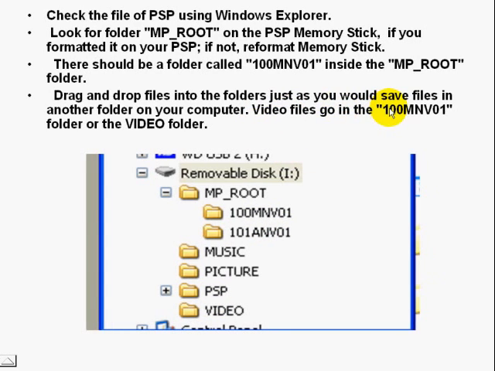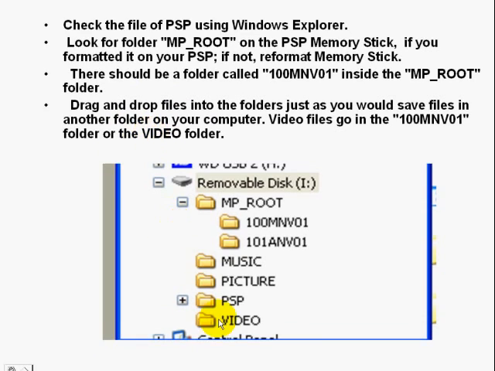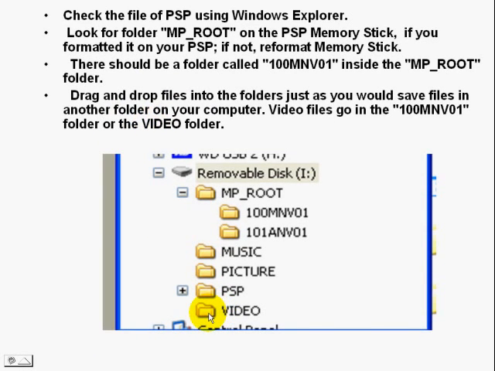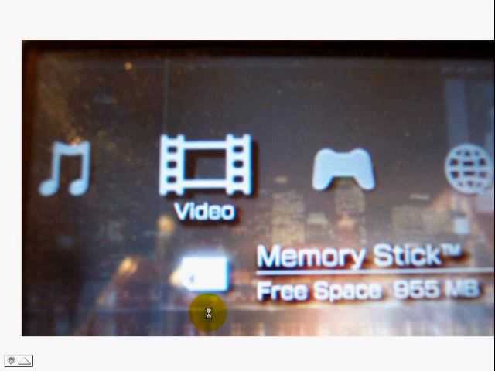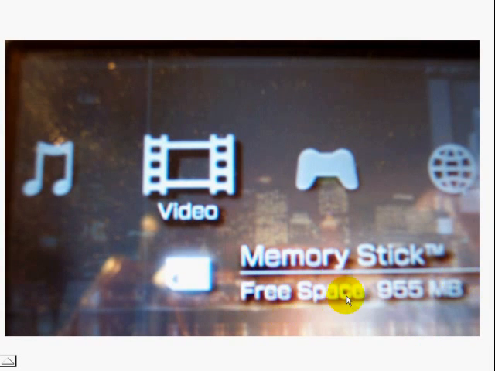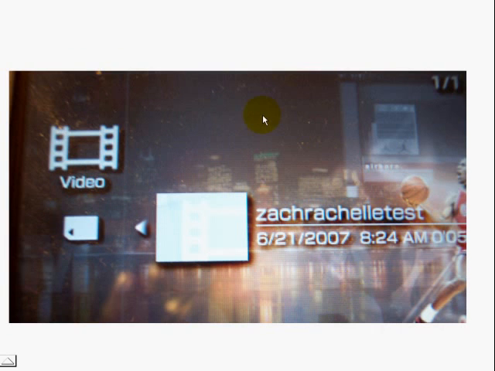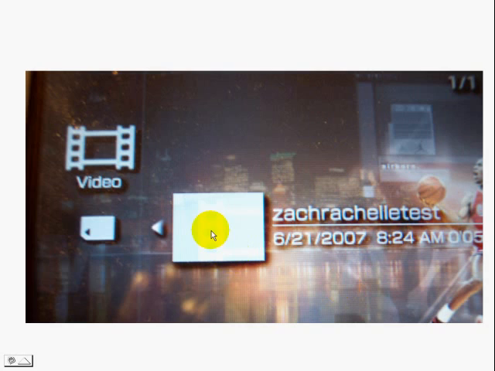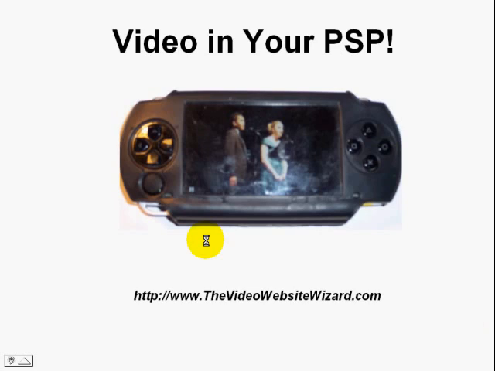I see in some instructions that they said you would like to drag it into your 100MNV01 folder. I tried that, it never worked for me, and I did it dropping it through the video folder, and it worked just fine. So after you do that, you go back to your PSP, get out of that USB mode, and go under the video menu, and you click on that, and then you're gonna see the memory stick. It depends on the size of your memory stick. I'm using here a 1 GB stick, and once you click on that, pressing X on your PSP for enter, you should be able to see the name of the file that you transferred to that memory stick. You just click X once you see it there, and it should play your video.